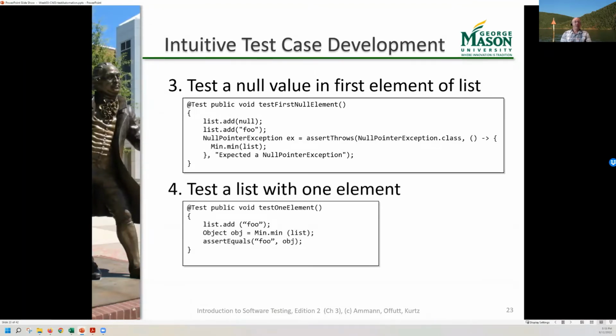Fourth test case, test a list with one element. So I have my empty list of strings out of the setup. I'm going to add a string. I'm going to call min.min, and the object that I get back should be equal to what I put in.